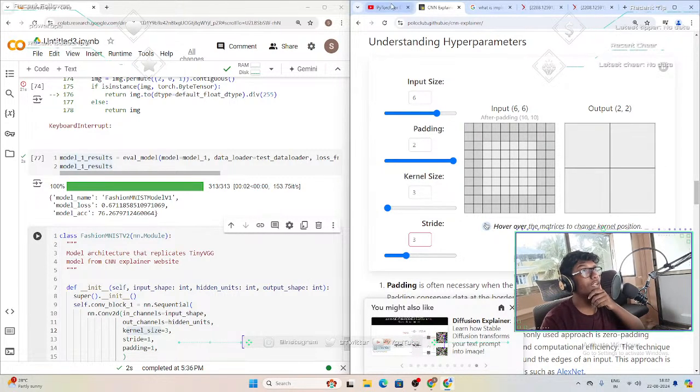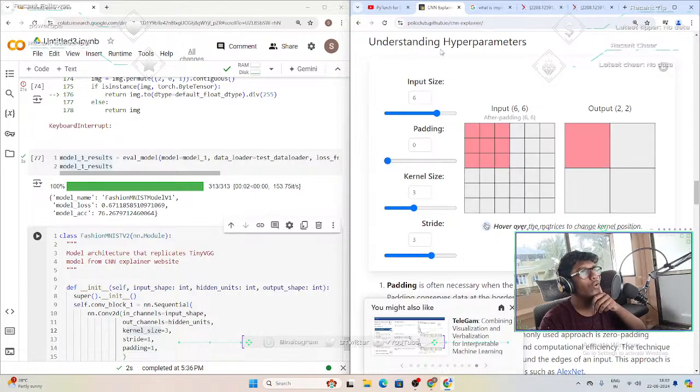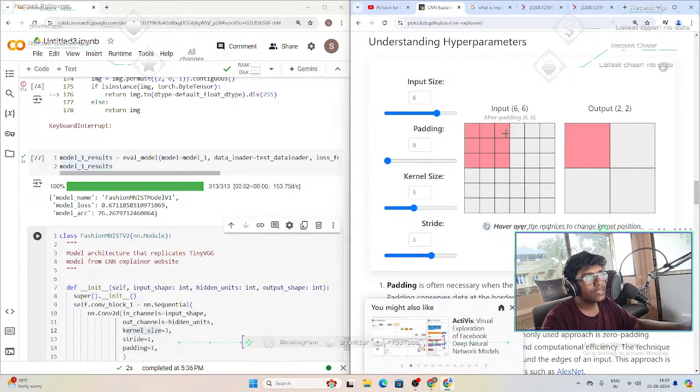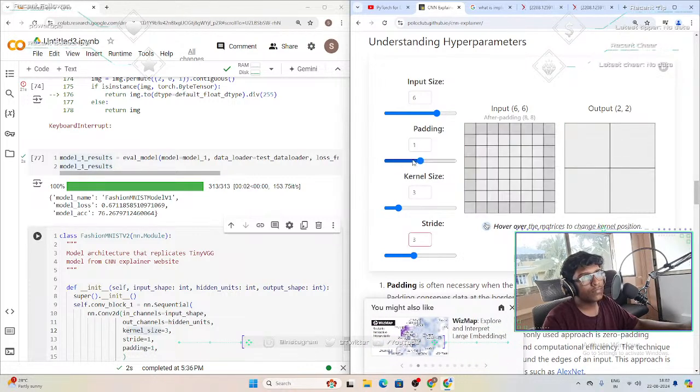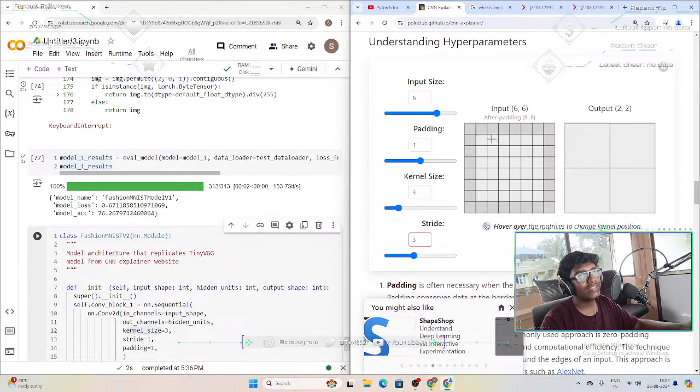All right. Let's go back. I did not understand what padding is though. Do you happen to know? Let me just see. If I increase the padding, it creates... Okay, I understood, but why would it do this?